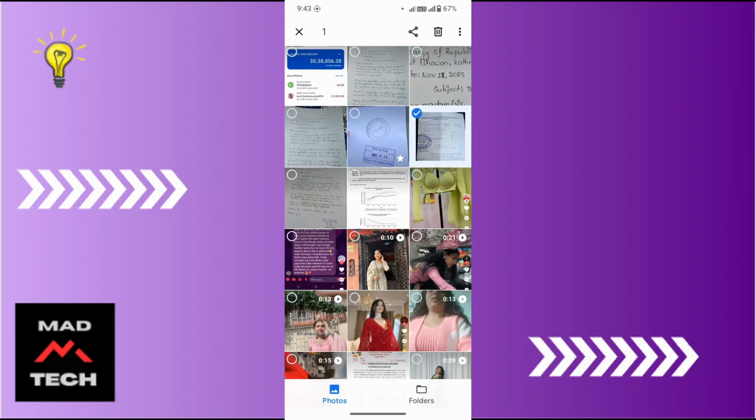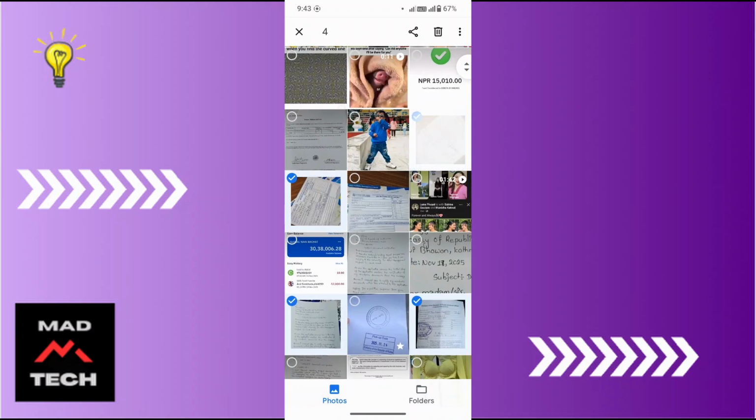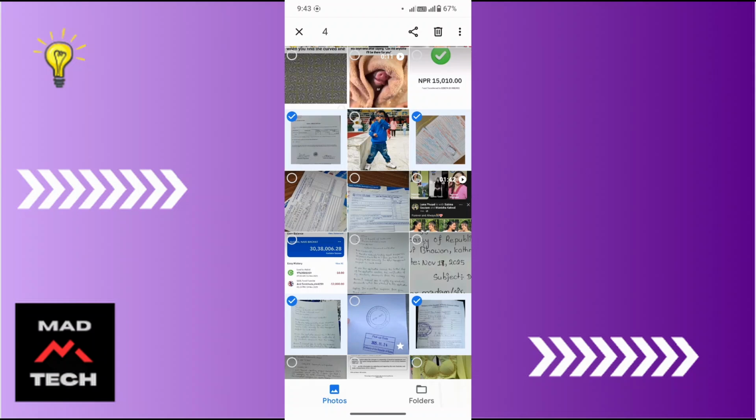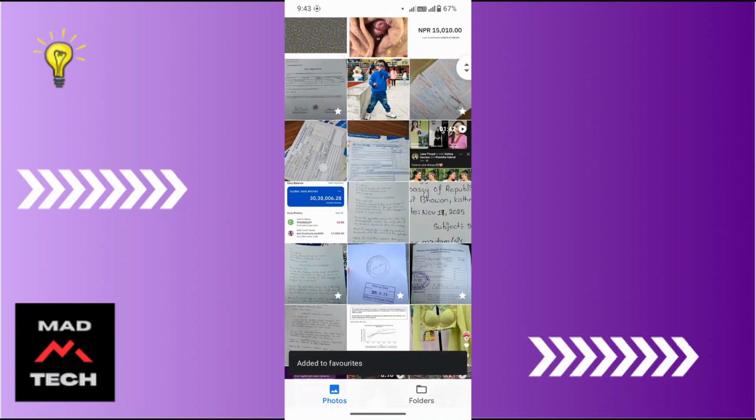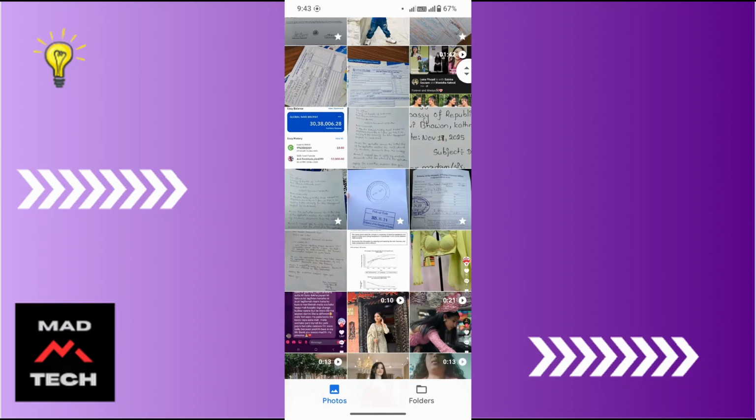Or even you can select the photo like this. Then you can simply tap on three dot which is available on the top right corner, then you will see the option of favorites. So tap on it. Now see, your selected item will be also considered as favorite.